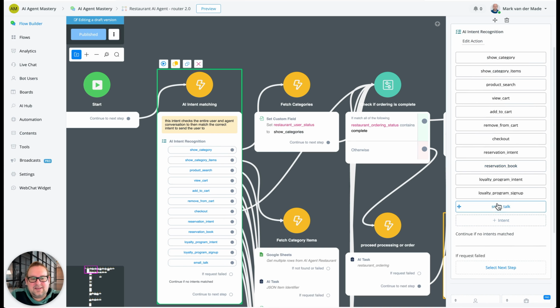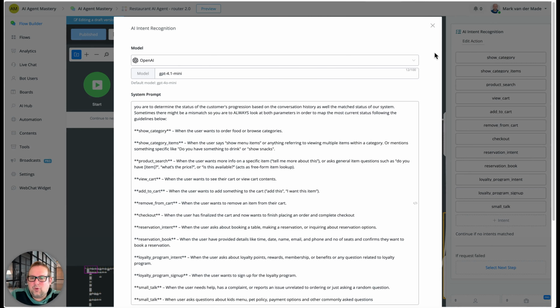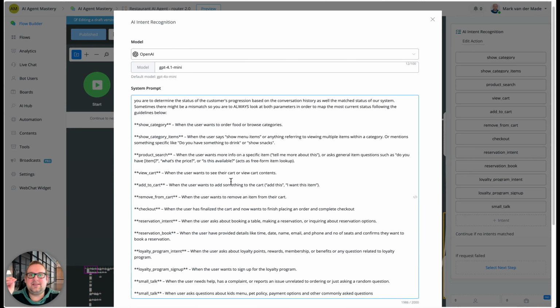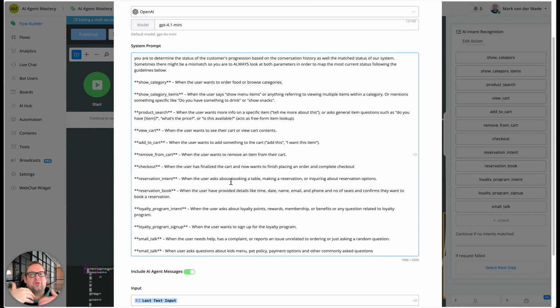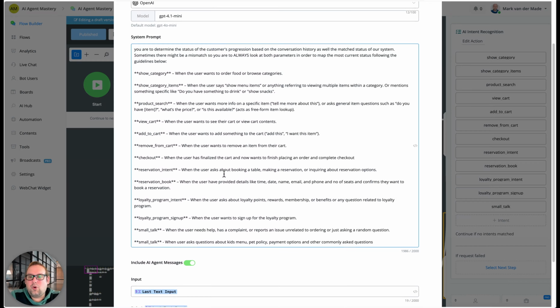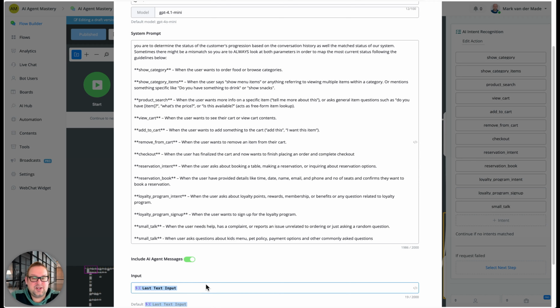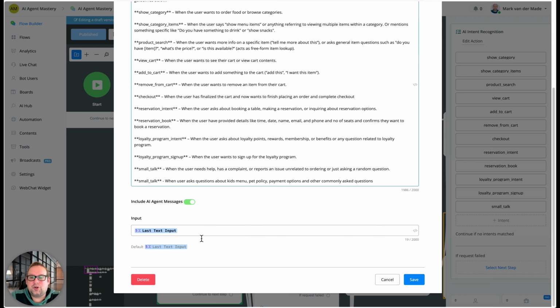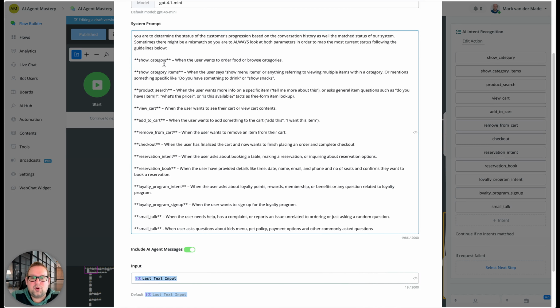We can add an intent like the ones that I already have, and then inside the edit action, we can define when each intent needs to be triggered. So it provides more reliability on the matched intents of the user. We're going to pass the information of the conversation history between the user and AI agent, as well as the last text input. Then we have certain parameters, as you can see: show category, matched when the user wants to order food or browse categories.